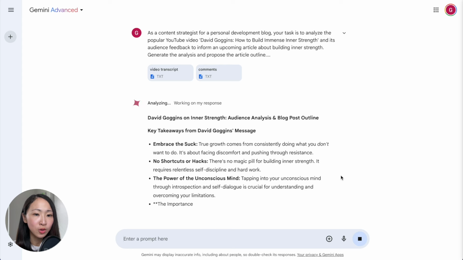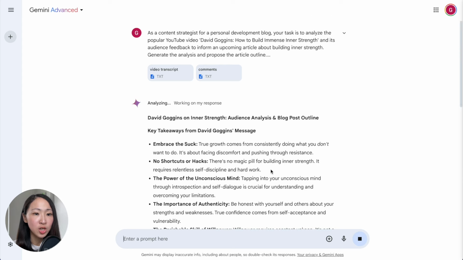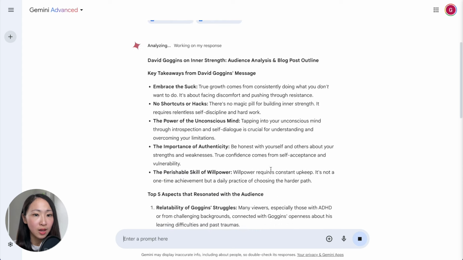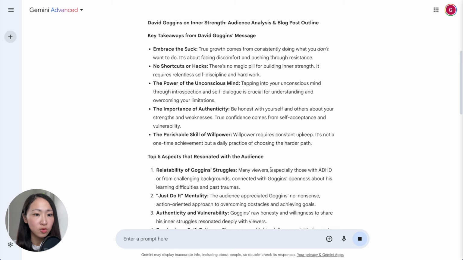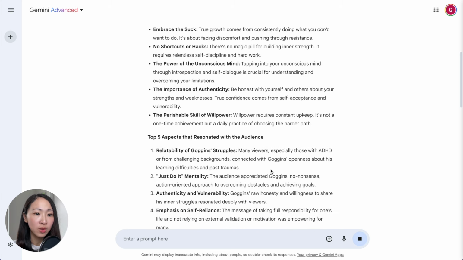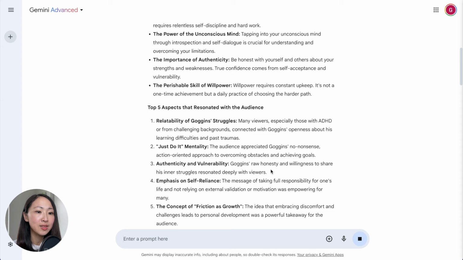The response is also good. It has similar findings to ChatGPT, like embrace the suck, and also that the relatability of struggles is what most resonates with the audience. But for some of the points, I would say ChatGPT is more accurate, like the just-do-it mentality isn't what it emphasized, but more about staying with the hardship.